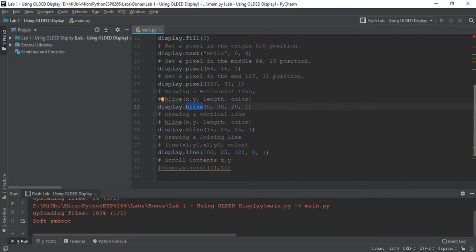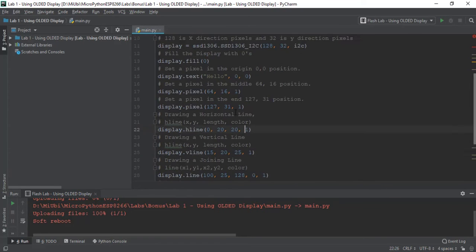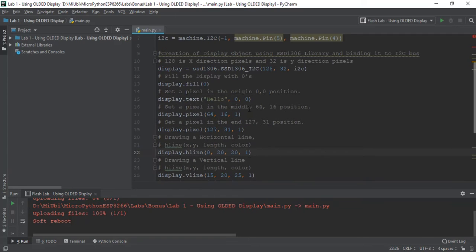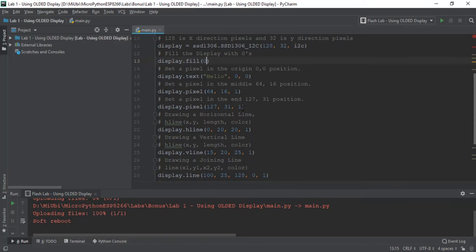For horizontal lines, XY is the starting position, 20 is the length of the horizontal line, 20 pixels, and then the color. The third argument in all the methods is color. If it is 1, the pixels will be set. If it is 0, they will not be set. It comes in handy when you fill the complete area with 1. That means you will have a very dark display, meaning it has completely been set. When you make something 0, it doesn't appear, so it's like a reverse image.